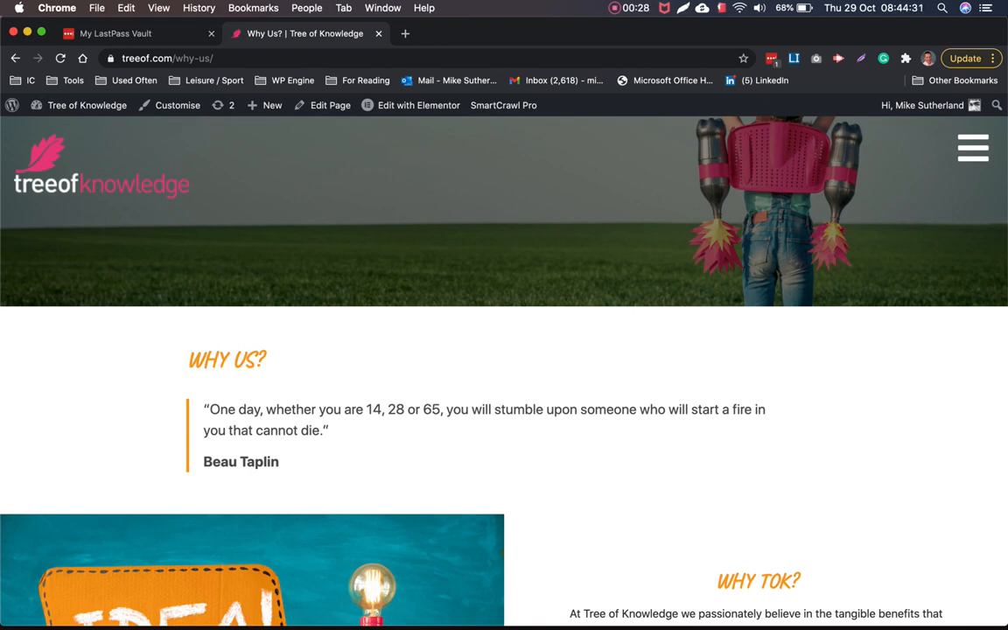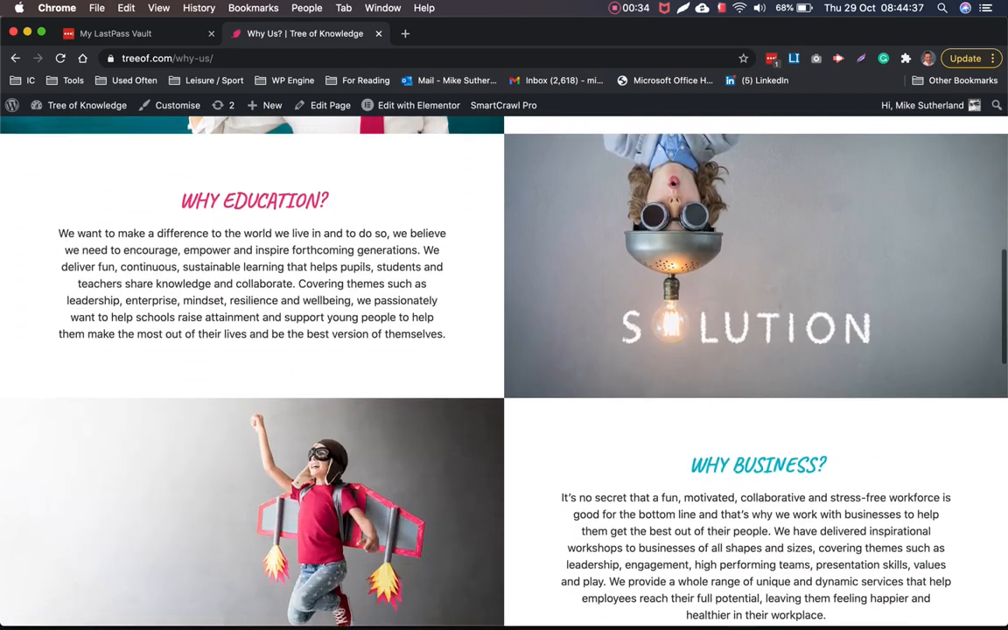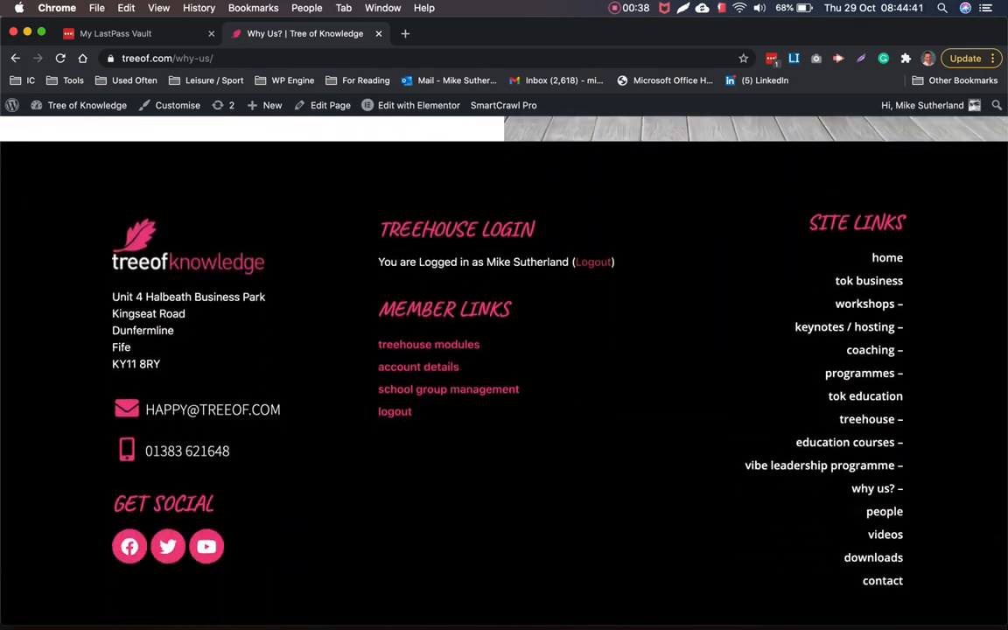pages. So simply we've got a header here with a menu on the top right. You've got content in the middle, which is a grid of images and text. There's a form there, and then there's a footer.